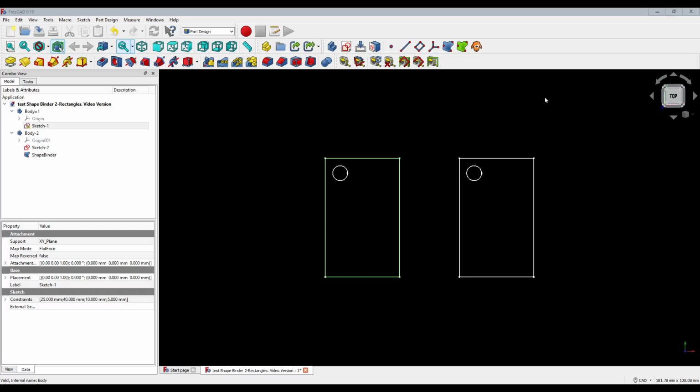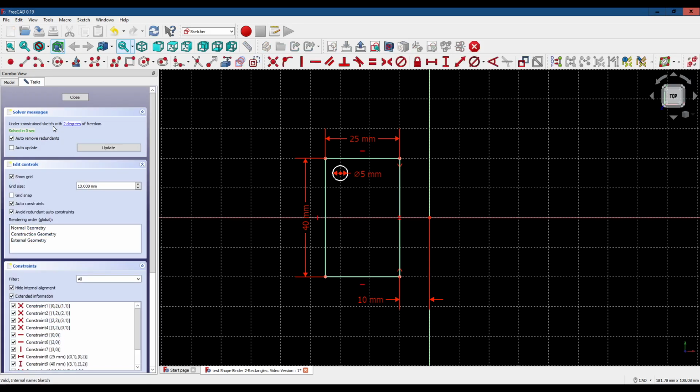Okay, now we'll do one more demonstration. Let's open sketch 1. And let's remove this diameter constraint on the circle. Let's reconstrain the circle vertically and horizontally. Vertically, 5 units. Move that guy up there. And horizontally, 5 units. Okay. And let's move that guy up here.